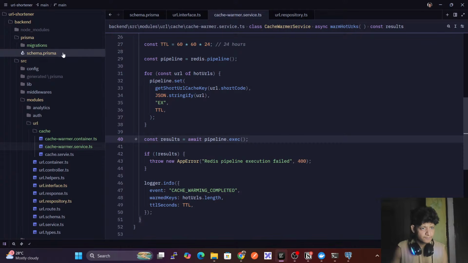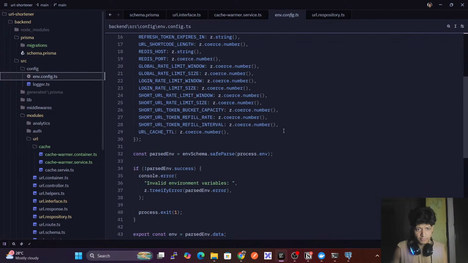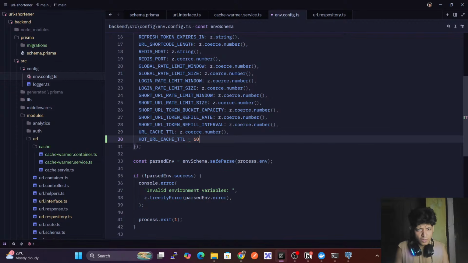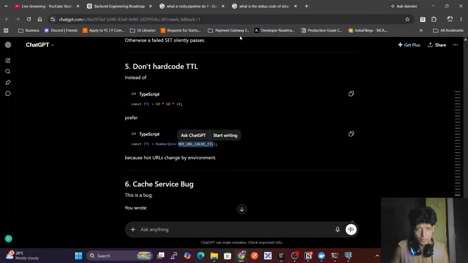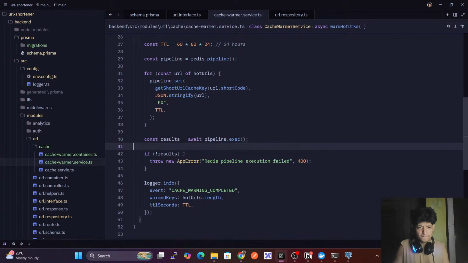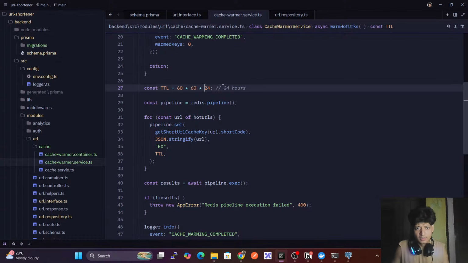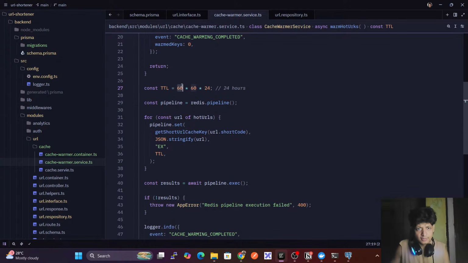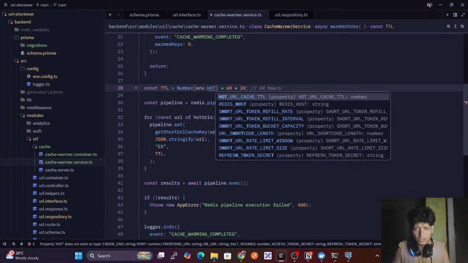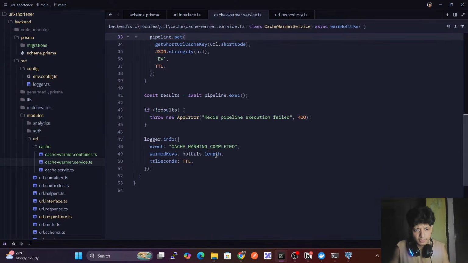We have this TTL, and before we go here, config, src config env.config, hot url cache ttl. Start number. Okay, we got this cache warmer here. Const ttl. Yeah, this one. Remove this const. Here we can get, this can be a number env dot hot URL cache TTL. Okay, and now we can pass this. Okay, fine.